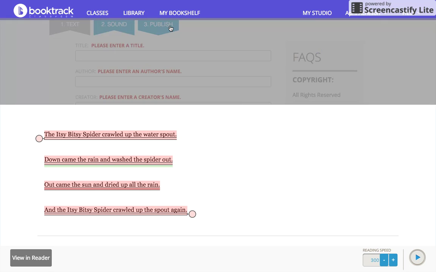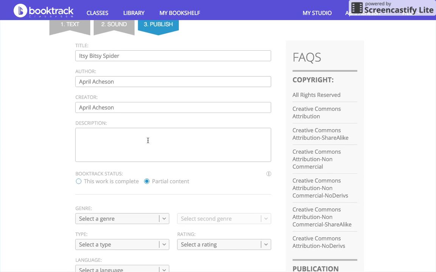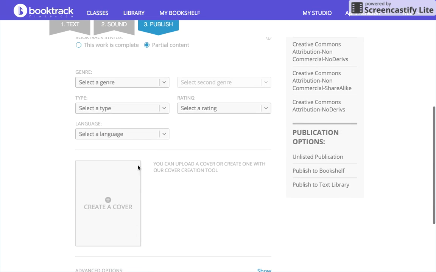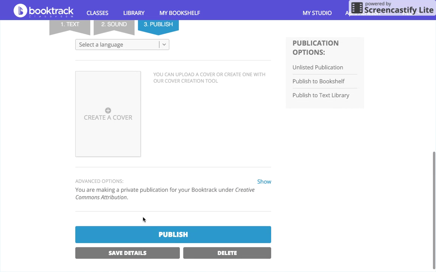So we will just hit right here and go through all of the questions. We can create a cover and then we can just publish it. And then we're done. Once you publish it, it'll go to your bookshelf, so that when you go back and hit the read a book track button on your welcome screen and it goes to your bookshelf, you will see that.